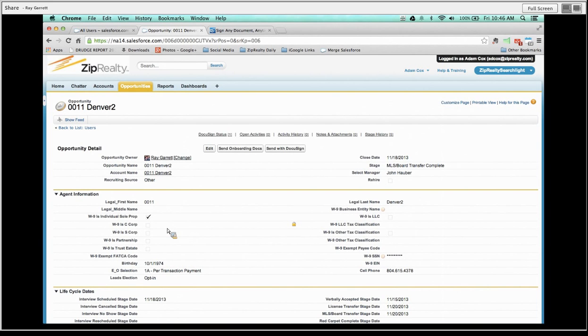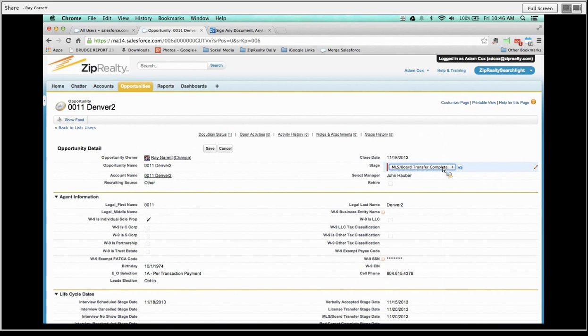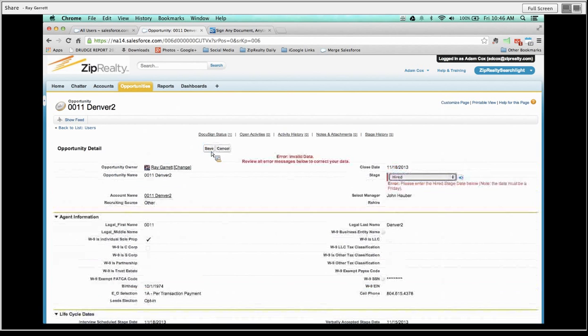I'm going to go through and do a couple of errors here so you can see what happens with the error messages. First I'm going to mark this person hired, right? They're complete with paperwork, they're complete with license. Let's see what happens when I mark them hired. It's going to tell me that the hired date has to be a Friday. Okay, what does that mean? Well, let me show you.